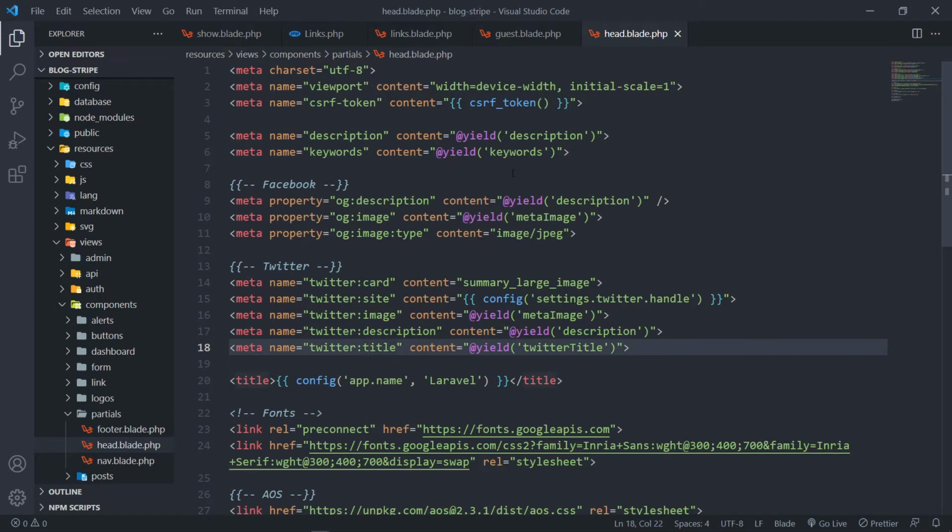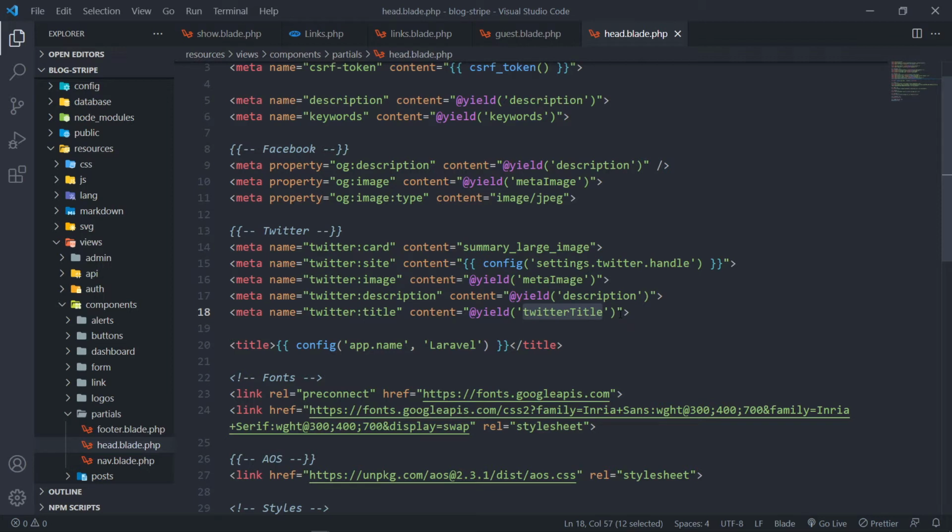Right, so we got a title. We've got an image and a description, so they use the same. This is going to be a title, so I'm just going to use the same title that we use for this. So I'm just going to name it title like that. All right, now that's the first one. So we got the same image.